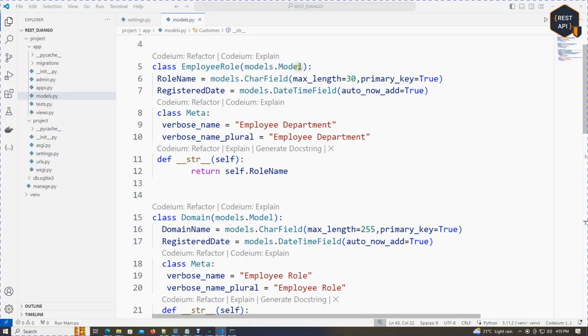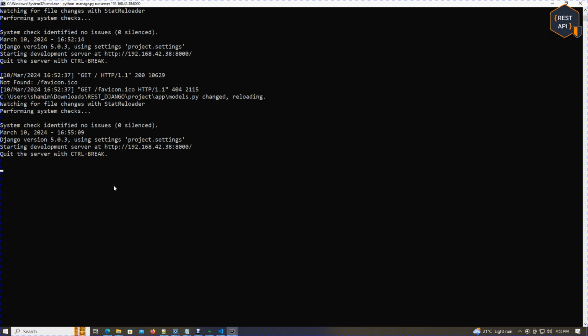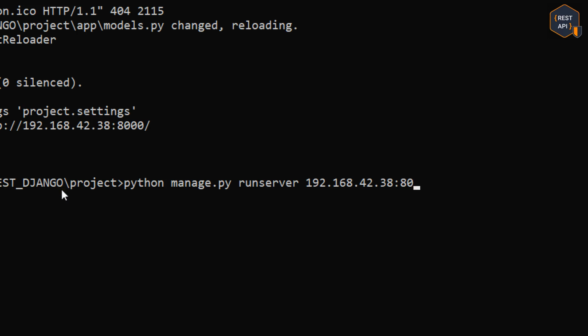So save changes. Now come to current system ina run, Control C shortcut ya kustopisha, and now python manage.py makemigrations. Right, makemigrations.